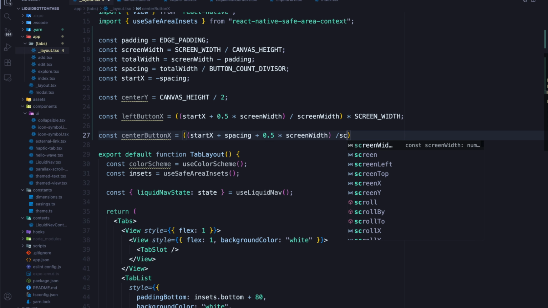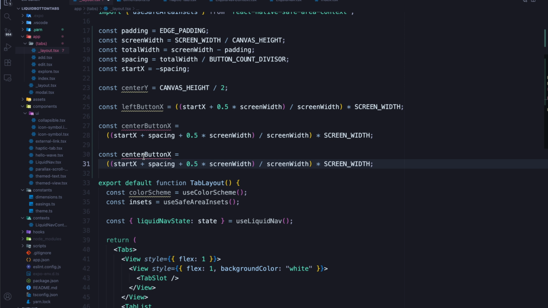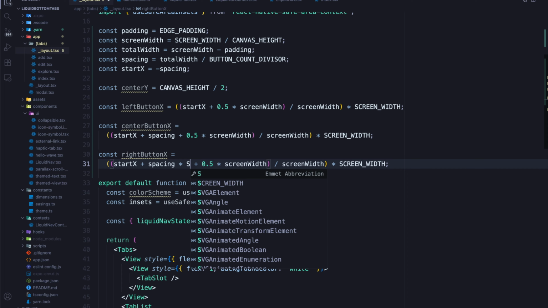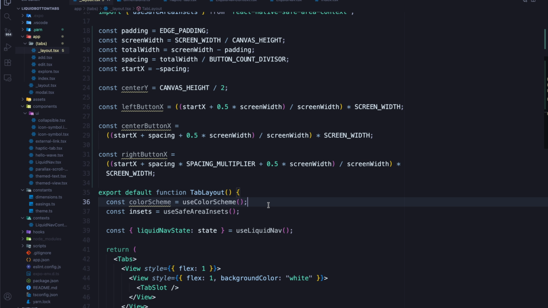And then after this, it's pretty much the same as the last one. You divide, then you multiply just like that. And then finally the last one, it also follows this pattern. So actually I'm probably just going to copy paste and just update this. So we're going to have the right button X, it's going to have the start X, it's going to have the spacing. This time I'm going to multiply the spacing by the spacing multiplier constant that I have. So you're going to have start X plus the spacing times the screen multiplier plus half of the screen width. And then this part obviously is the same just on all of these now.